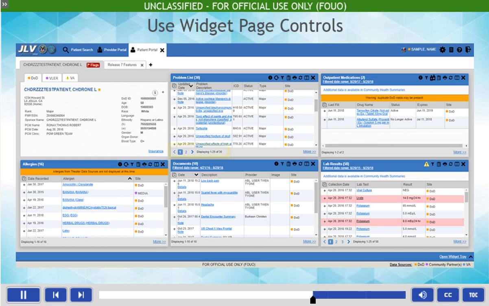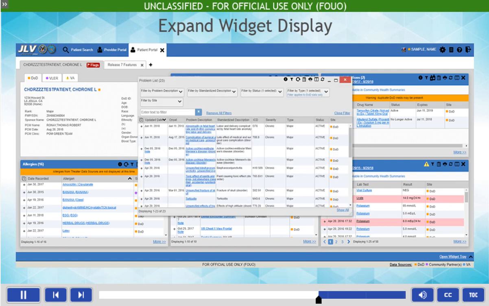At the bottom of each widget are page controls allowing you to view all data in that widget. If the number of rows of data exceeds that of the display, the ribbon indicates the number of results in that widget and provides the navigation tools. Most widgets have a More link at the bottom next to the page controls. Clicking on this link will bring up an expanded widget view.